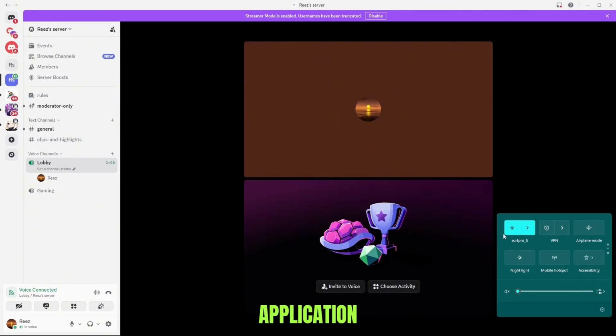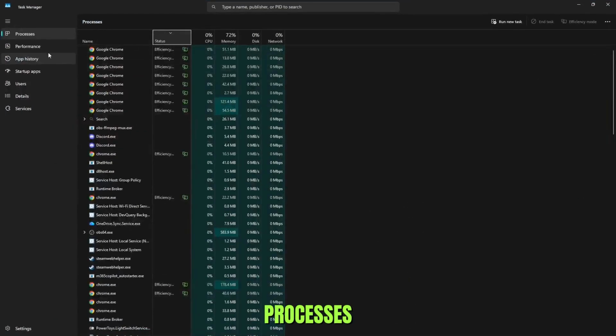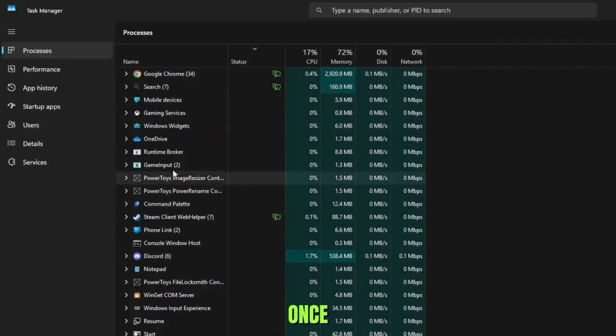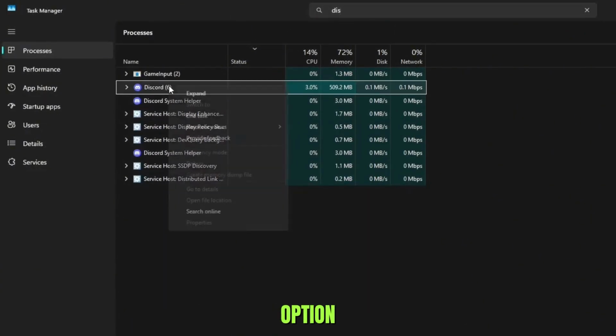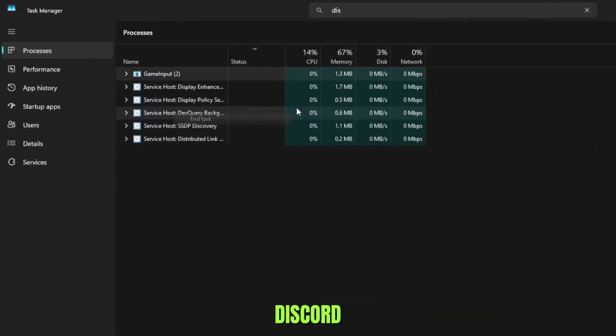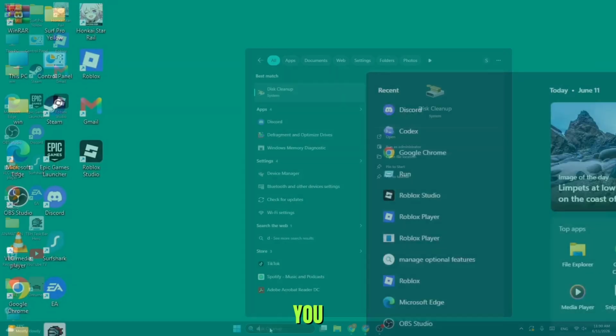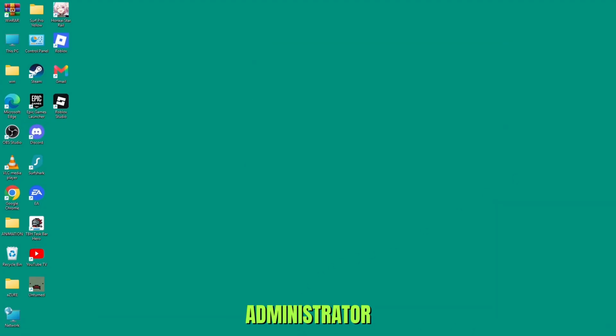Next, restart the Discord application completely. Open Task Manager, navigate to the Processes tab, search for Discord. Once it appears, right-click on it, then select the option End Task. Now, close this. Relaunch the Discord and see if the issue has been fixed. You can also try running Discord as an administrator by right-clicking on the Discord icon and selecting Run as Administrator.